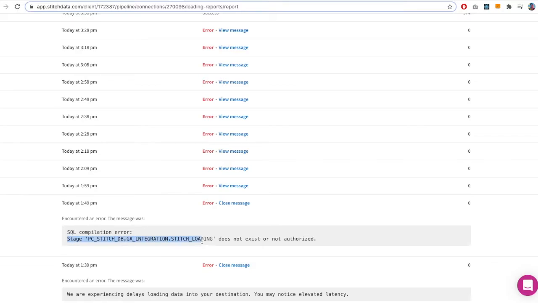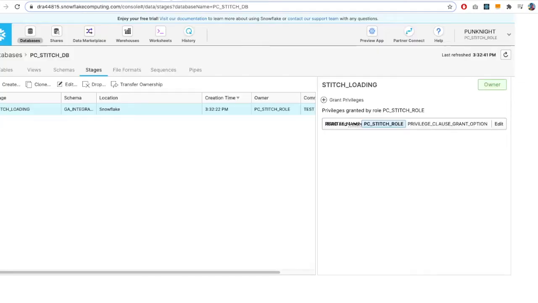stage error. It's trying to stage this PC stitch DBA GA integration stitch loading. Okay, so it says it does not exist or is not authorized. And I was like, okay, well, I can figure this out.